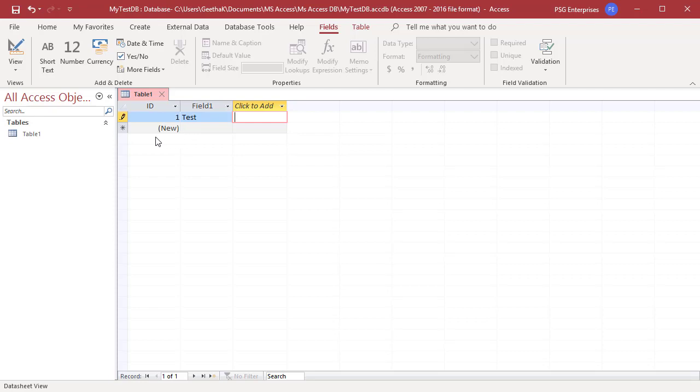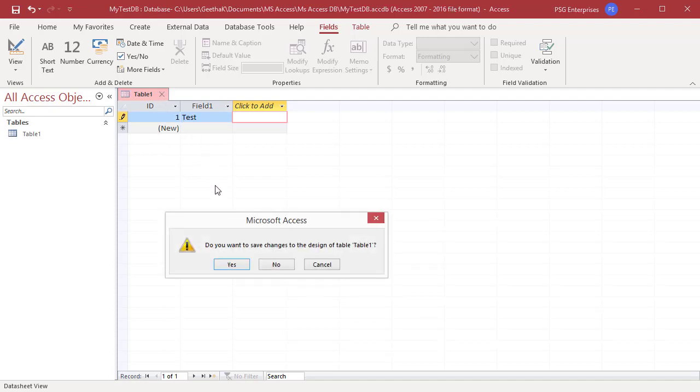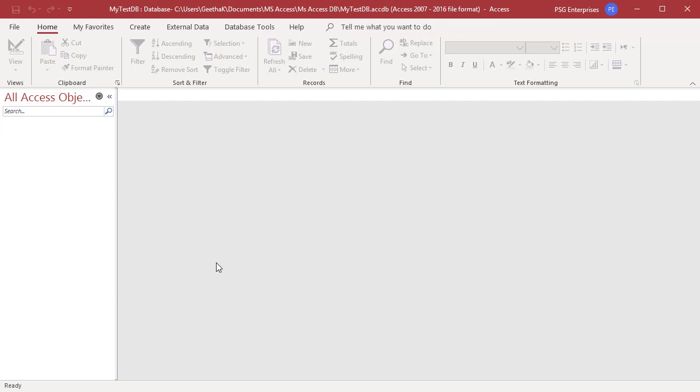If you do not want to enter data in Table 1 currently, click on Close. If you made any changes to the table, Access prompts you to save the changes. Click on Yes to save the changes, click on No to discard them, click on Cancel to leave the table open. If you close Table 1 without saving it at least once, Access deletes the table even if you have entered data in it. Now you created a blank database, you can start creating tables and other database objects.